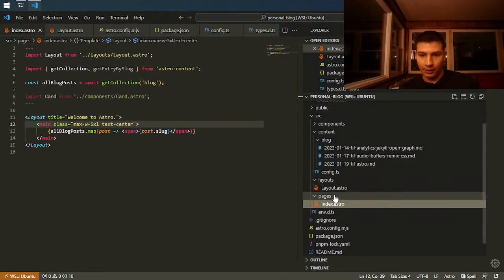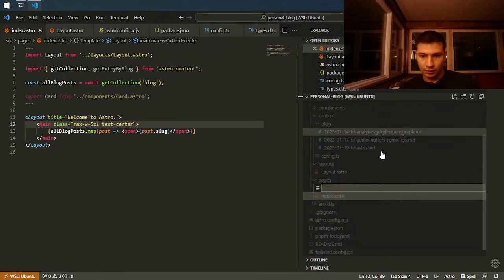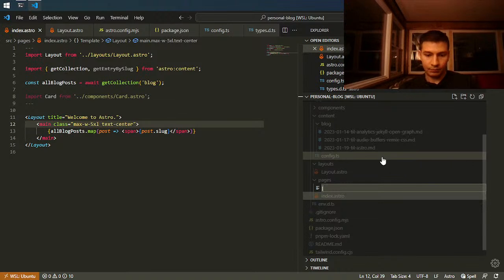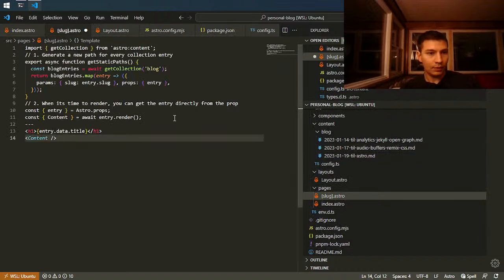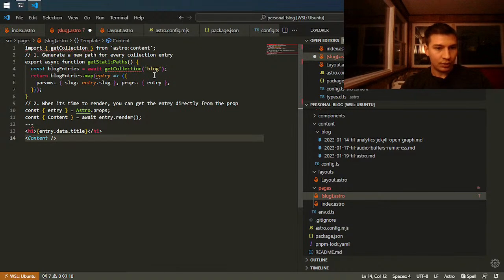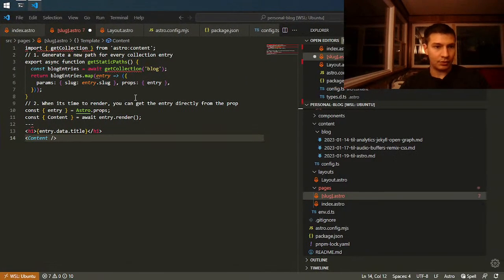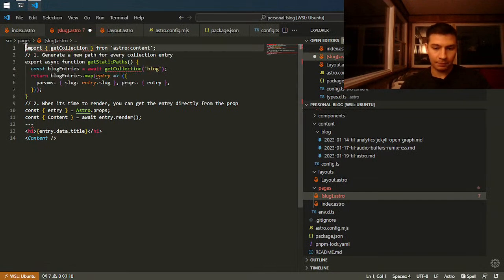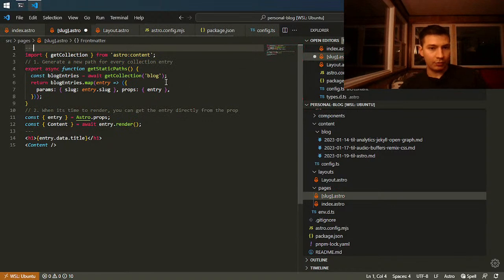We're going to create a page called slug.astro. Import getCollection. Oh, interesting. What did I miss here? I missed the triple dash at the top. Okay. Import getCollection from astro:content.